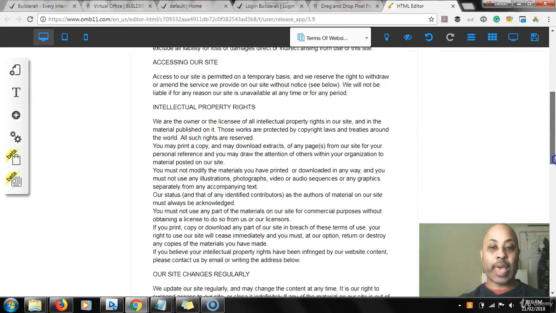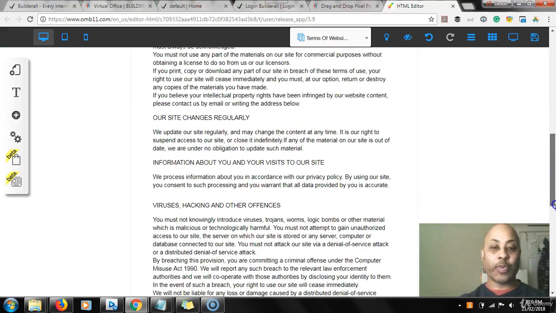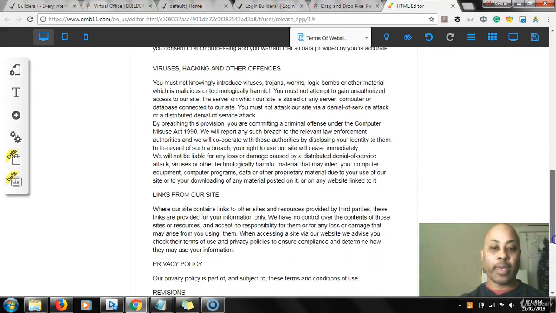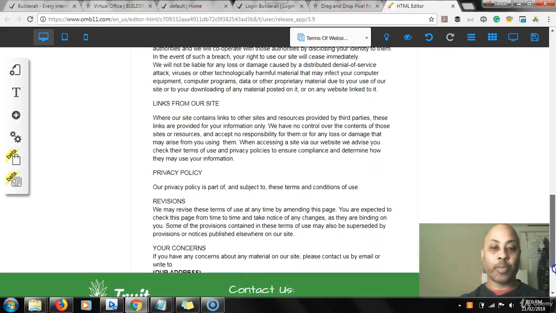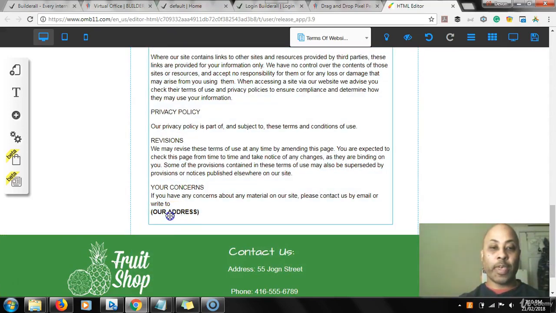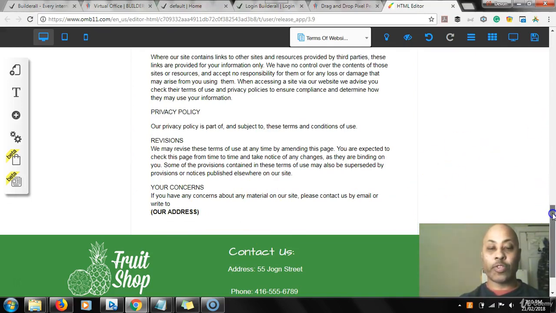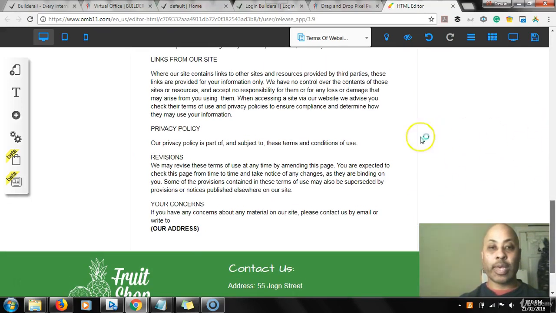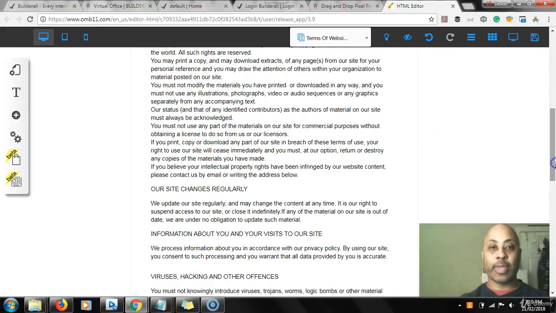If you want to keep it as is, the only thing you have to do with these pages is right at the bottom. I'll show you right at the bottom here. All right, let me just move this up a little bit. So, all right, you have to edit this part right here. You've got to put in your address, or your contact details, for somebody to contact you. That's it. But everything else is ready to go with these terms of use or these legal documents, if you like.